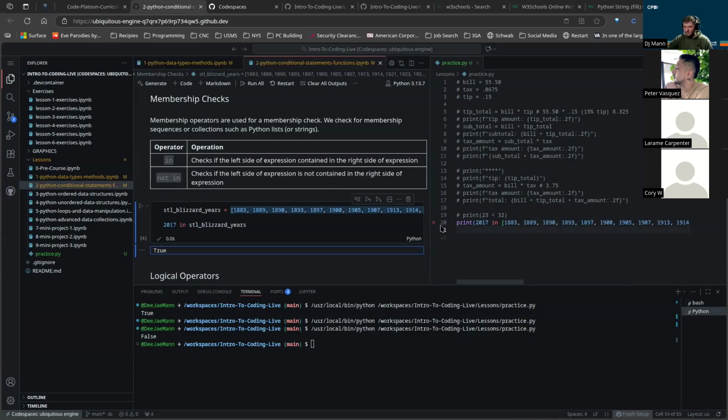Go ahead. So in the example, there's no print statement, right? It's just 2017 in St. Louis blizzard years. So there's no print statement, but it still prints out the true Boolean. Because that's Jupyter Notebooks. This is where Jupyter Notebooks can give you bad habits. So my suggestion is when you're testing stuff, when you're trying things out inside Jupyter Notebooks, add a print statement. And it works.